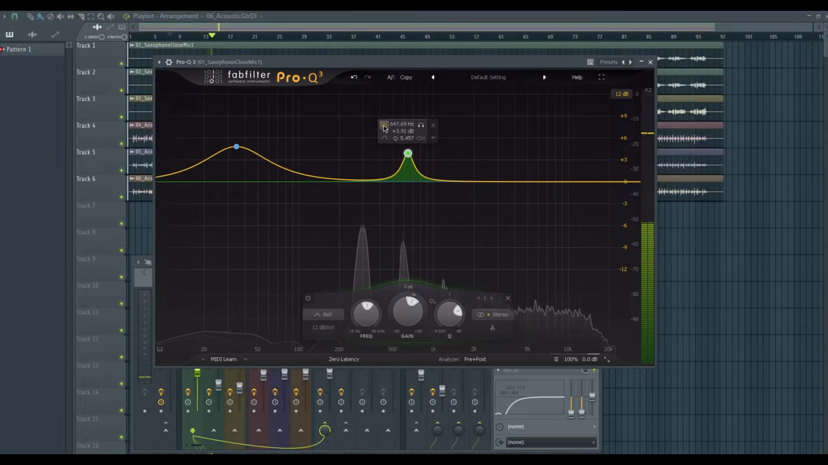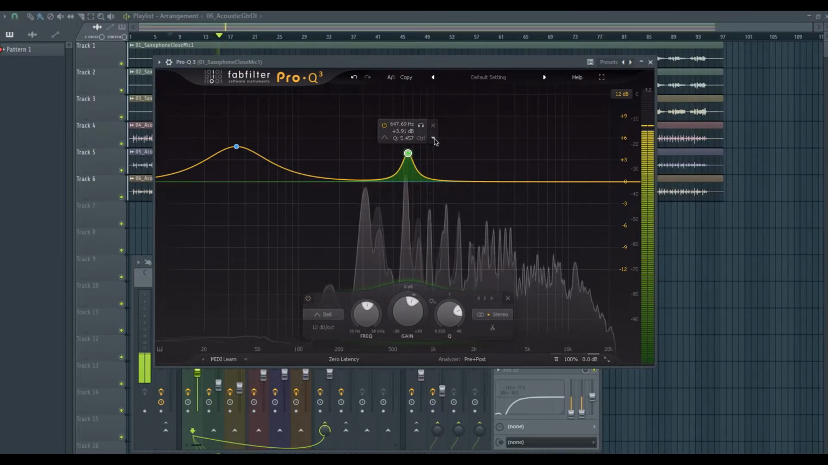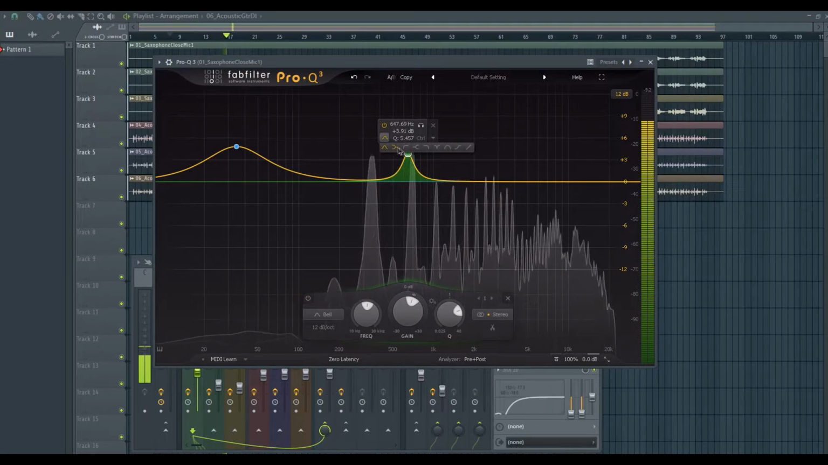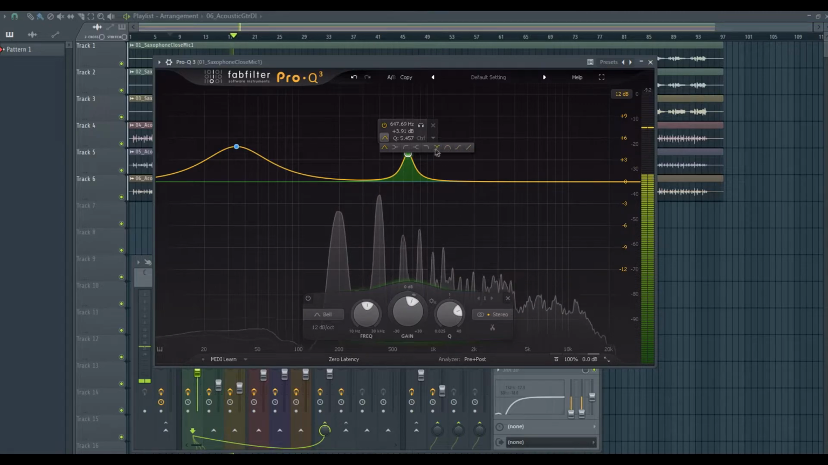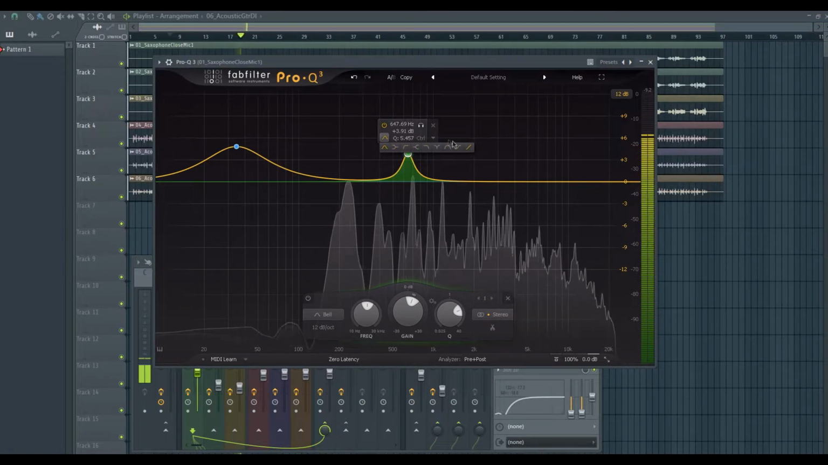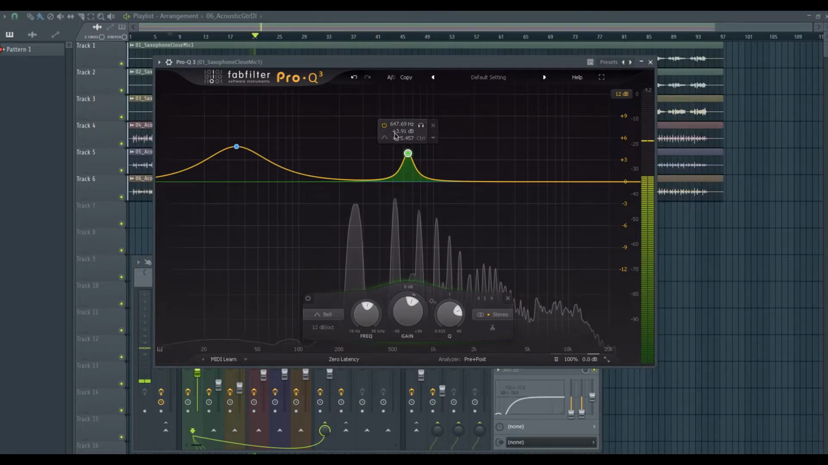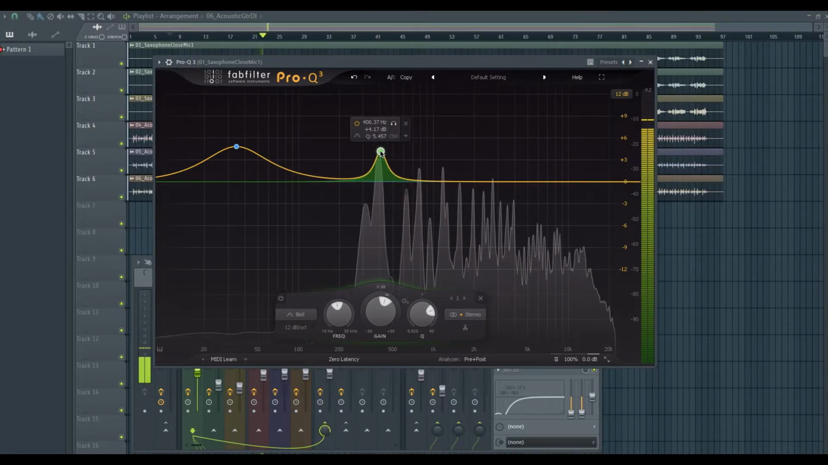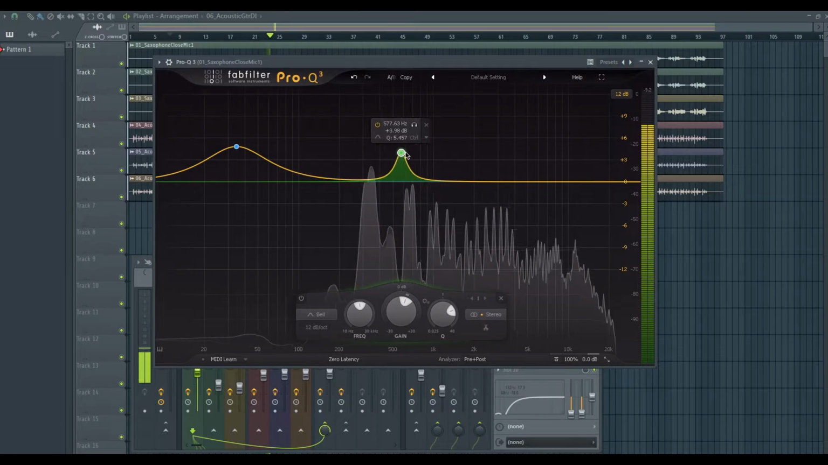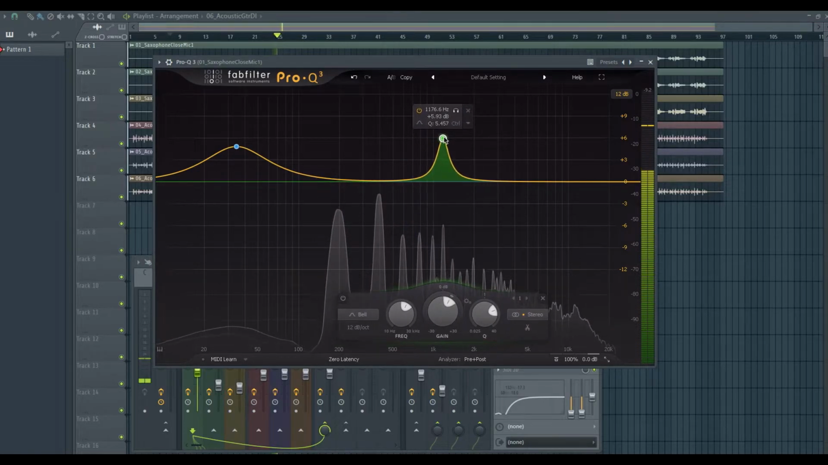From here, you can also change the shape. As you can see, you have bells, shelves, high cuts, low cuts, notches, and a couple of new ones over here. Also, it's displaying information about frequency, so as you slide it around, you can see easily. And it tells you, of course, the dB if you move it up or down.